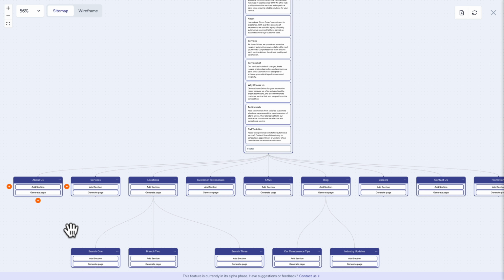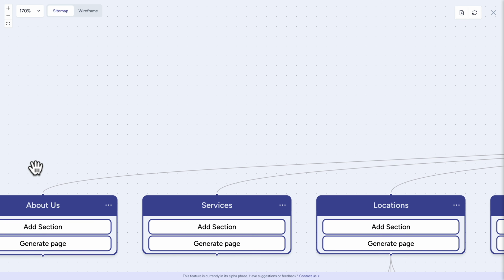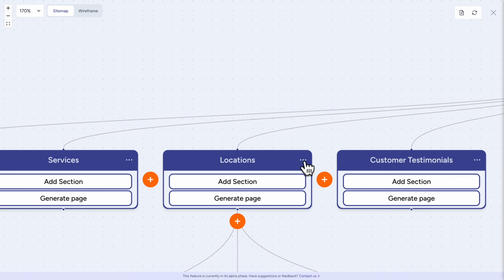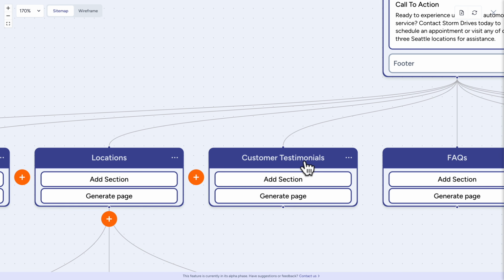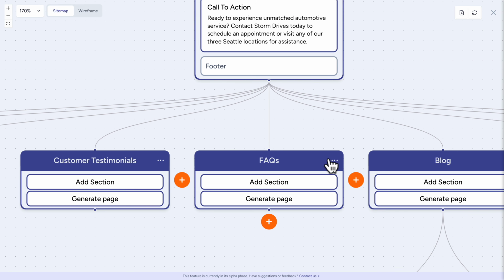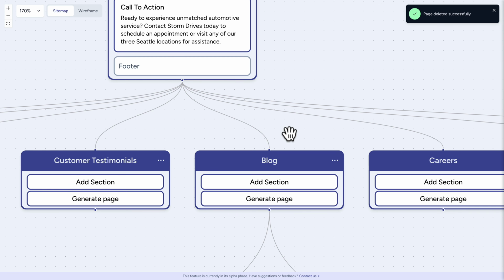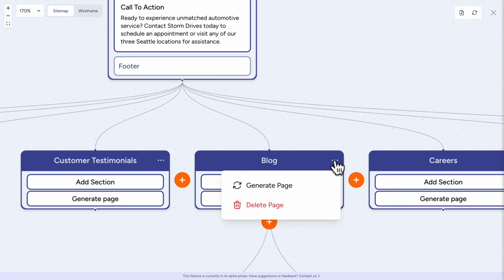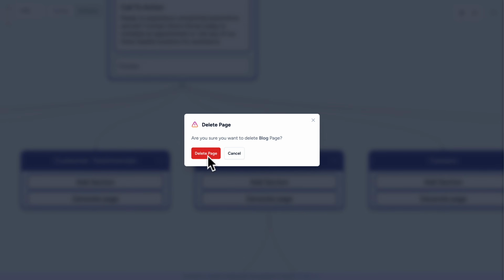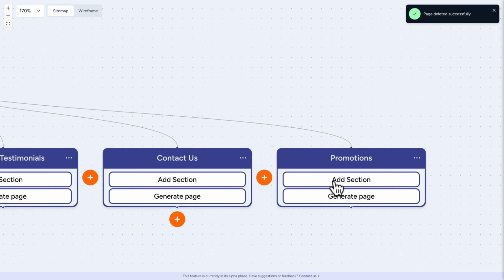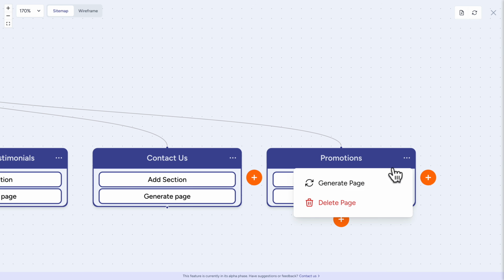So I don't need all of these pages. So I have my home page, then the About page. Yes, I want to keep it. Services also. Locations, which I call branches. Yeah, I want to keep it. Customer testimonials. Now the FAQ, I want to remove it because I'm going to add it within another page. The blog, let's say I don't want to blog on this website. I'm going to delete it. Same thing for careers, delete. And same thing for promotions, and delete.